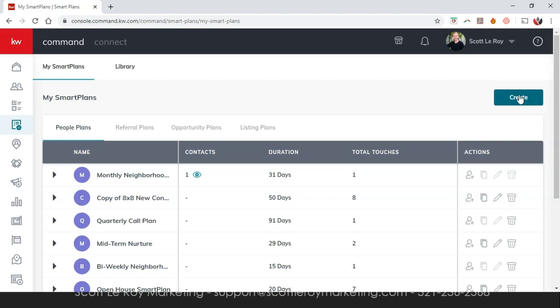Now, the biggest misconception I always hear is that a smart plan is an email campaign. All right, there are emails inside smart plans, but there's actually a bunch you can do on here. All right, so you can actually set this up to send out text messages. You can set it up for tasks or reminders for you. You can set it up for you to call people. All right, so it's not just email focused only.